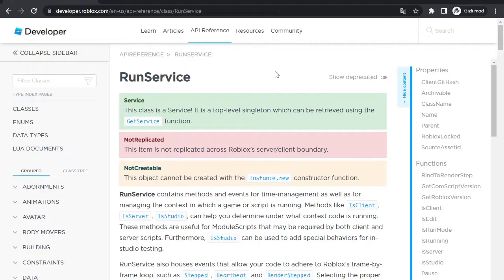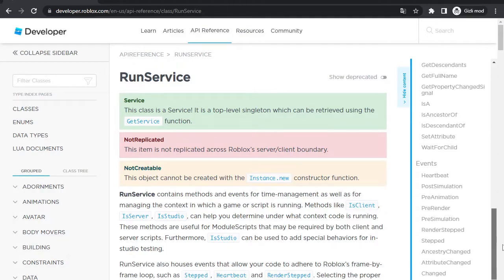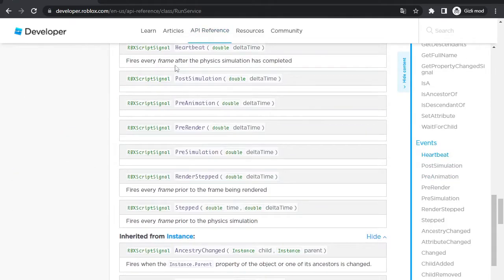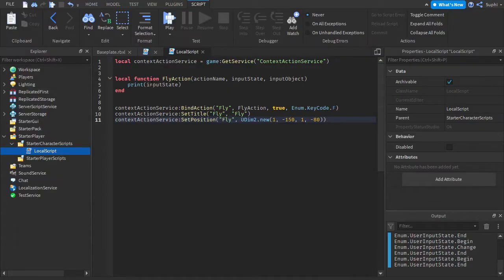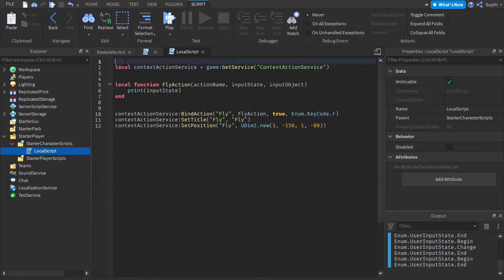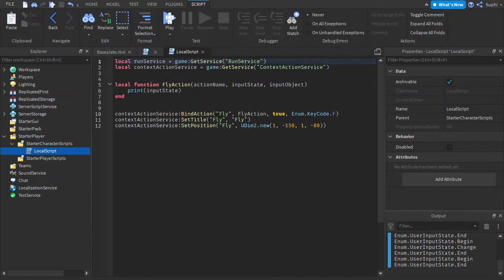Now what I want to do is when we toggle flight mode on, we're going to use the run service to connect a function to the heartbeat event. So the heartbeat event fires every frame after the physics simulation has completed. So the first thing I'm going to do is at the very top get the run service. And then I'm going to create a variable called connection, and I'm going to set this variable to nil.